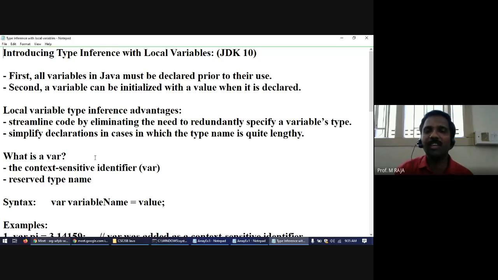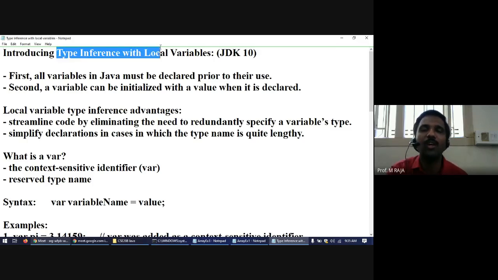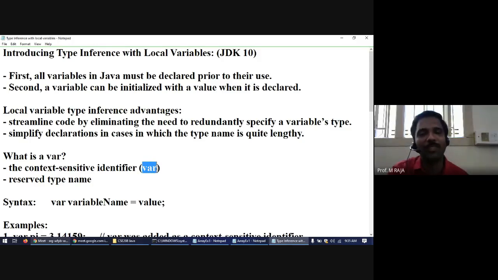There are some situations in which you need not declare the variable as int, float, character, double, like that. In those situations, you can declare the variable as a type inference local variable. For that purpose, you need to use one of the reserved words in Java called var. Var serves different purposes. That's what I say, it seems a strange concept in Java.